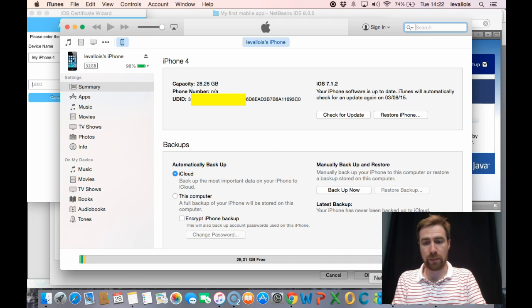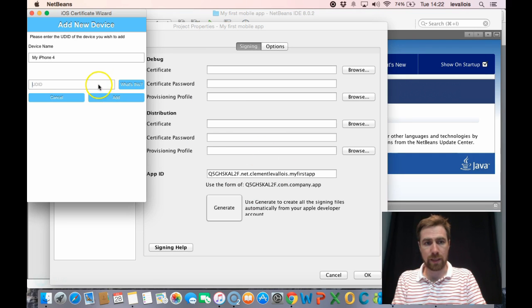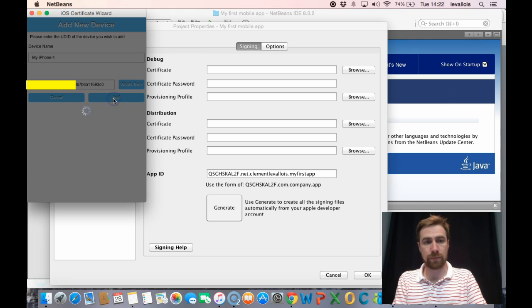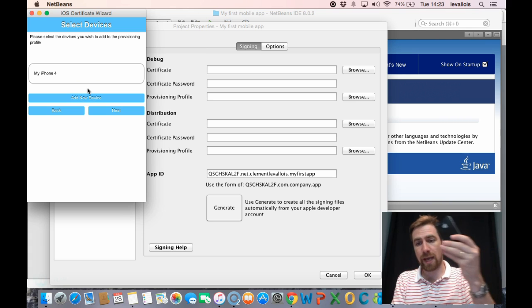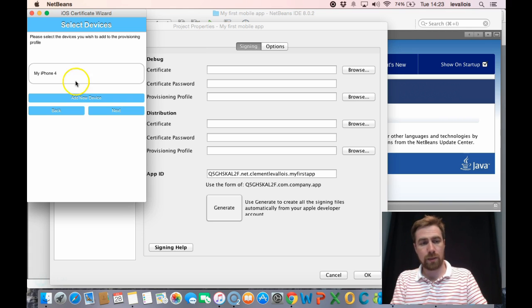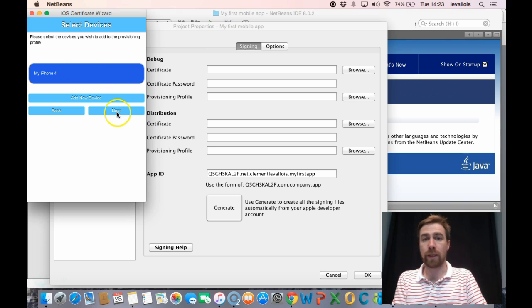You can go back to NetBeans, and there you click on Control V or Command Control V. Does it work? No. Command V, and the UDID gets pasted on the window, and you click on Add. Yes, your phone is now registered. It means now you can install apps on it. So you select your phone and you click on Next.